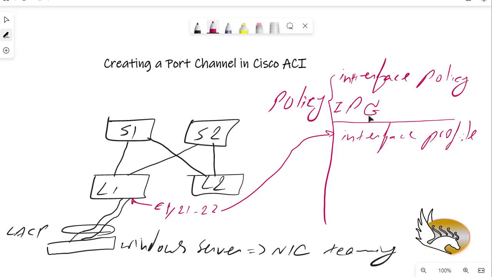This interface profile, of course, is going to use something which is called an interface selector to select the interfaces, but interface selector is technically a term just for an object which just selects the interfaces for us. So interface profile is going to be the next step.